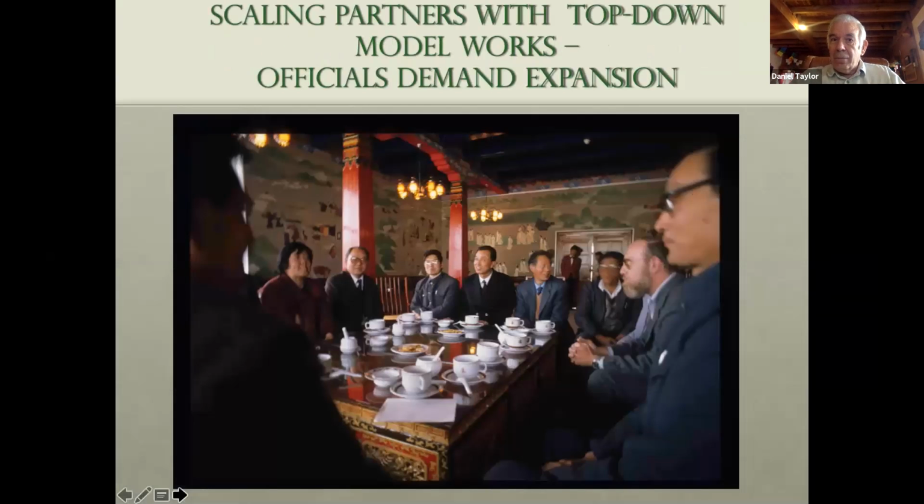So we come back to the meeting. We come back to the partnership. And very importantly, what we are coming back to is process. Okay? We're coming back to process. And something scary happens now. The officials demand expansion. Everybody is so excited. Action learning has been happening, experimentation has been happening, and the officials demand expansion.